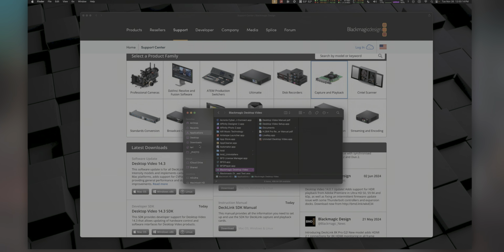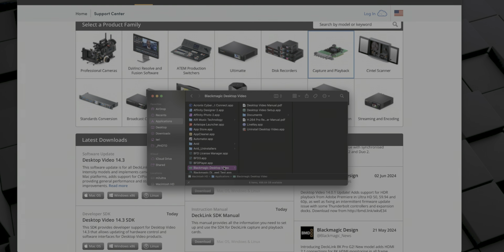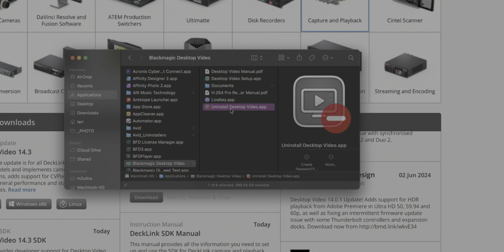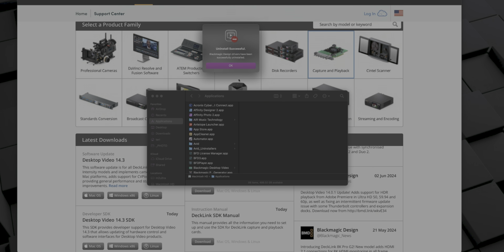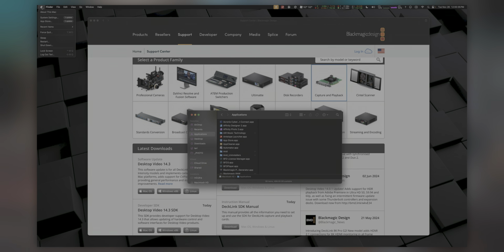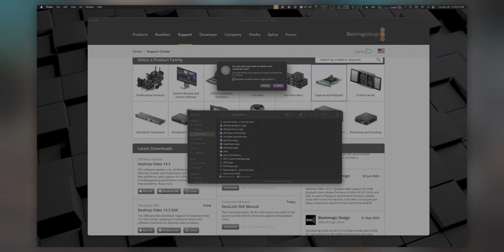So I will go to my Applications folder, Blackmagic Desktop Video, and locate my Uninstall Desktop Video app. Yes, I want to uninstall. It will remove all the extensions from the system. So now it's time to reboot your Mac. So top left Apple, Restart.